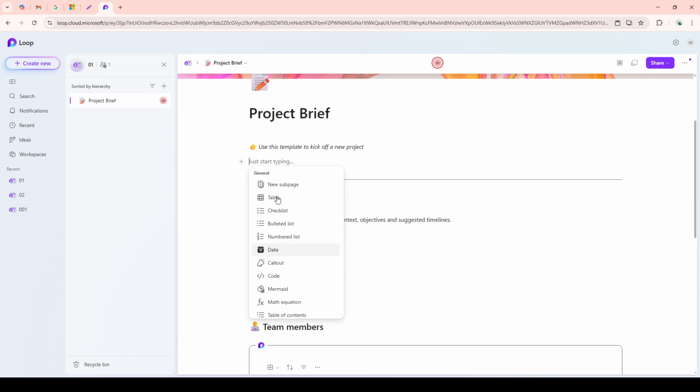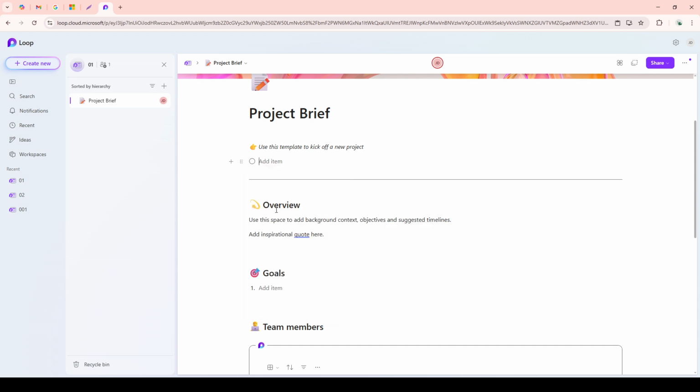Since we're focusing on inserting checkboxes, you'll want to select the option labeled Checklist. This option will allow you to create a new checkbox that you can use for a variety of purposes. After selecting Checklist, you should see a new checkbox appear right where you wanted it. You can now label it as needed and even add additional items to create a comprehensive checklist.